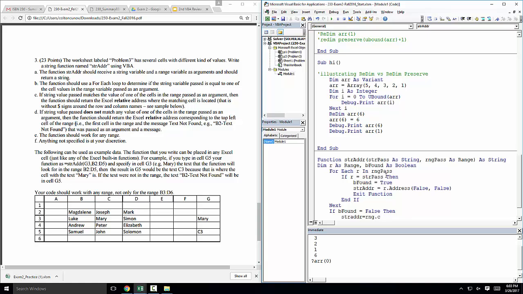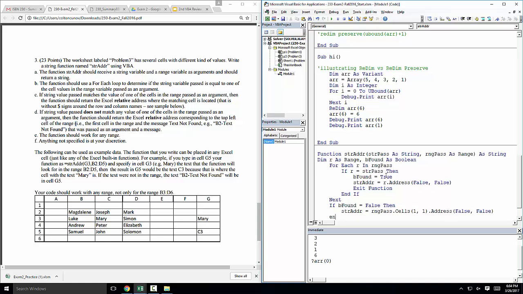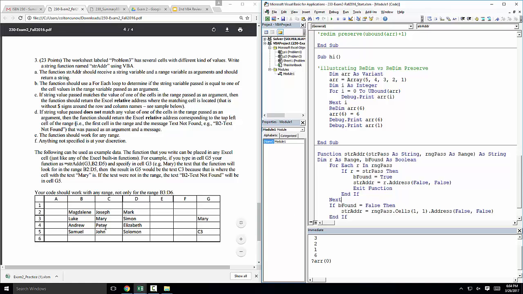then our string adder equals the top left cell of the range we pass. So that'd just be range pass dot cells, first one. And then again, we want the relative address, so dot address, false, false, just like that. So we come through here, we check each cell. If it equals the one we're looking for, which in this case is Mary, then it returns the address of that cell. So that's C3. If it doesn't find it, it returns the top one, which would be Magdalene.